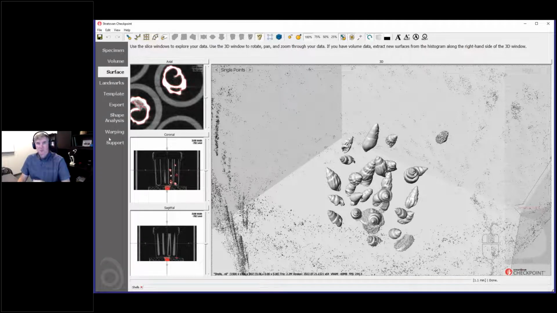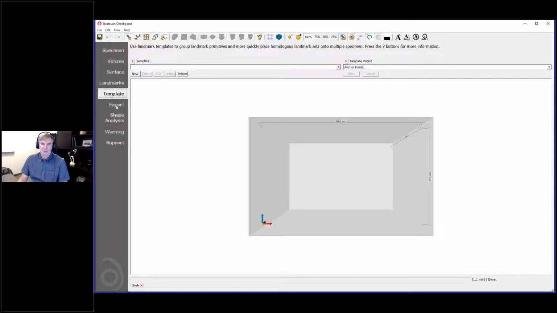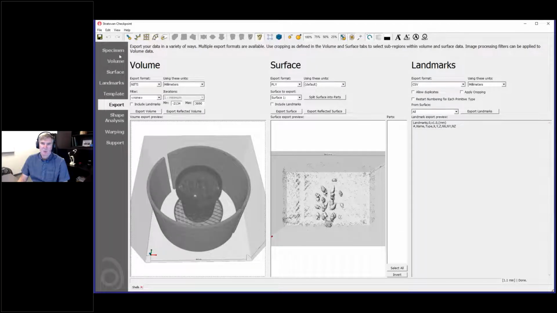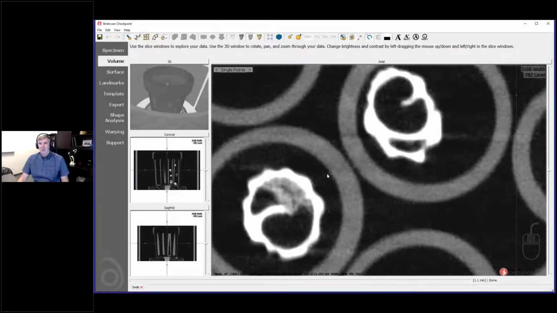So what we'll end up doing throughout the rest of the webinar is going through some of these other tabs. This tab is going to show our landmark points, and we have some templates that we can do, and then there's some exporting that we can do. So I'm going to go back to the volume view and cover some more of the basic steps here.